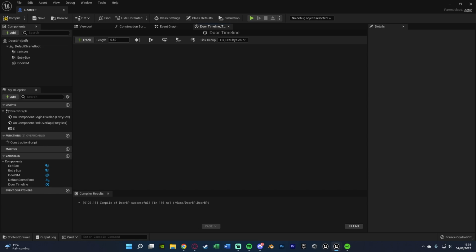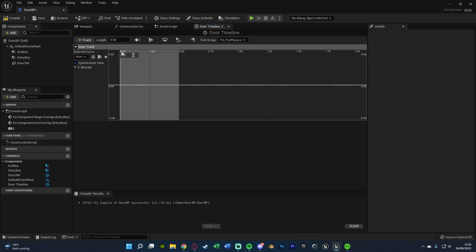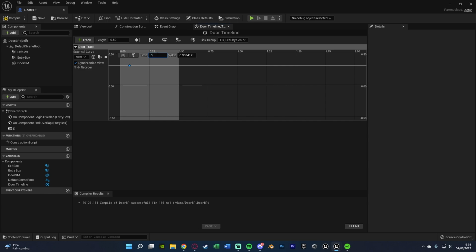Again, you choose. Then we're going to hit the plus track, add a float track, and name this whatever you want. So for me, door track makes sense. And you'll notice this is already only half a second long, as again, that's perfect for me. I'm going to right click, add key to curve float with a time of 0 and a value of 0. Then right click, add key to curve float with a time of the maximum length of your timeline, which for me is 0.5. And the value is going to be minus 100.